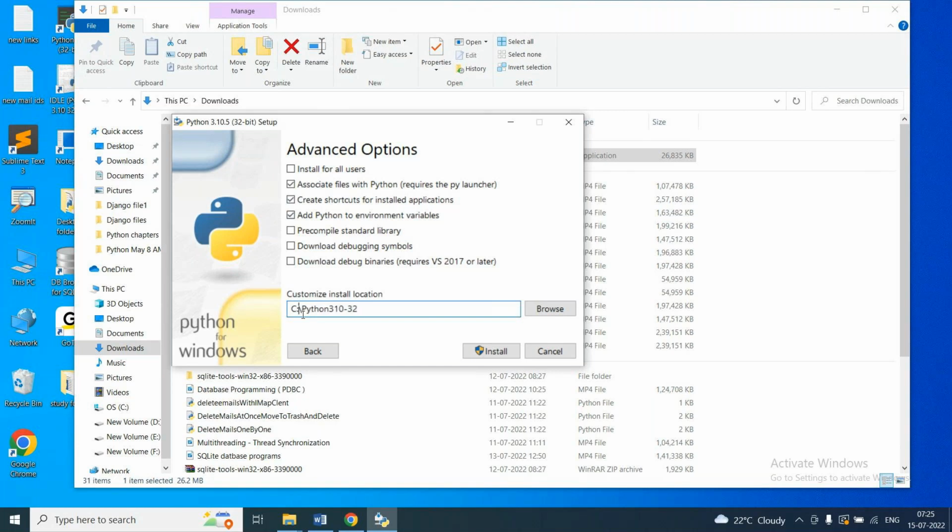And here I'm deleting the C drive and giving D drive instead, so we can keep only one folder, no need to maintain many folders. Okay, so here you can see D colon backslash Python 310-32. Even this folder we can rename.